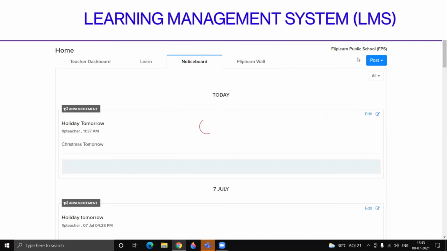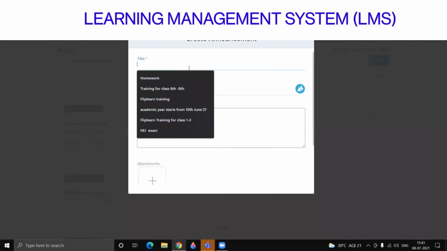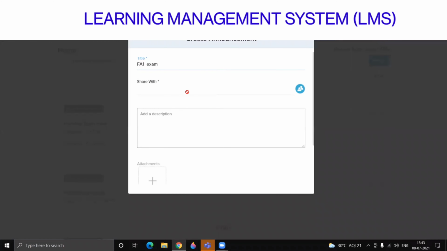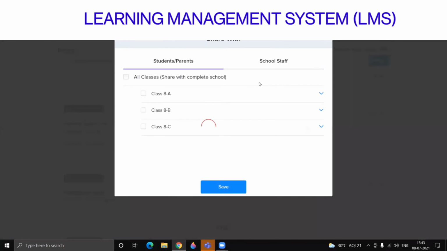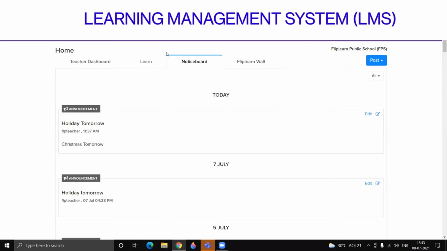Suppose the teacher wants to send a notice, we have three ways of posting: announcement, album, and homework. Suppose you want to send an announcement, click on that, then give a title. Suppose I want to say there's an FA1 exam and share it with a group of students who have been assigned to the teacher. Here you can add an instruction, so I say go through the attachment of the timetable. You can click on the plus sign and that adds the timetable. So the teacher can send it along with an attachment, and the child can also go through that attachment.